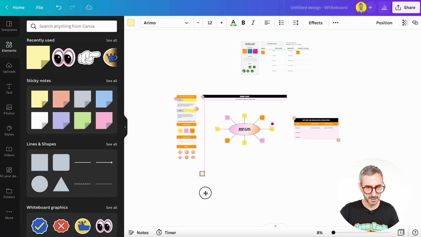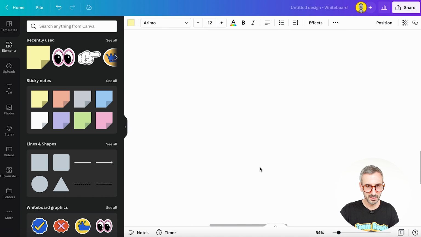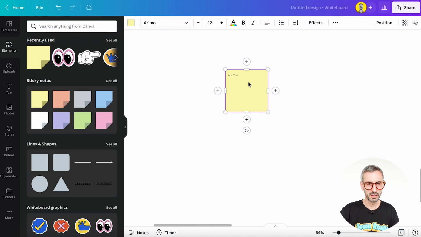Okay, I imported it here. It's quite small. I'm going to zoom in and find my sticky note. Where is my sticky note? On my huge whiteboard. There you go. So there is my sticky note.